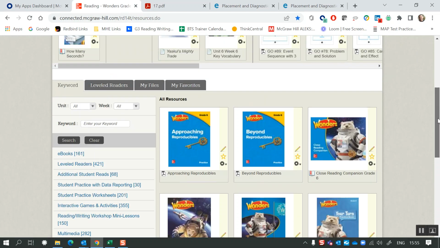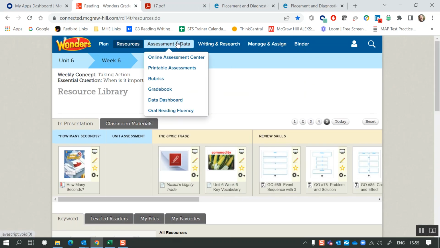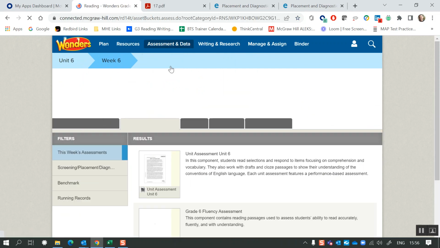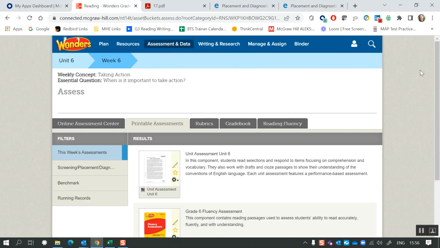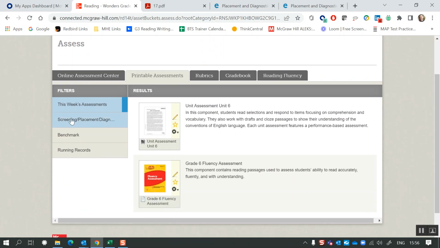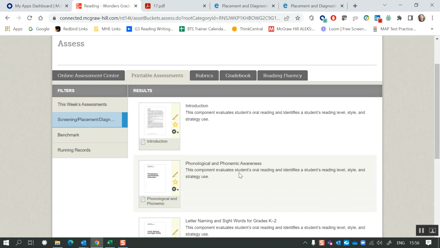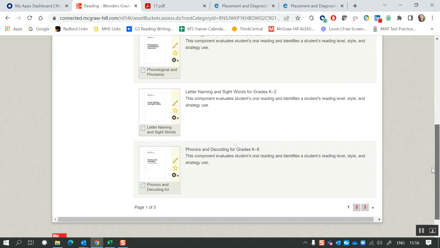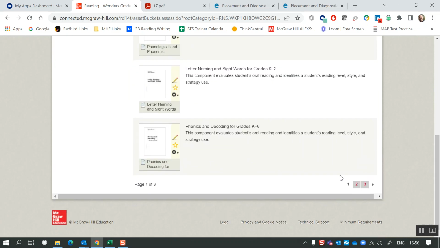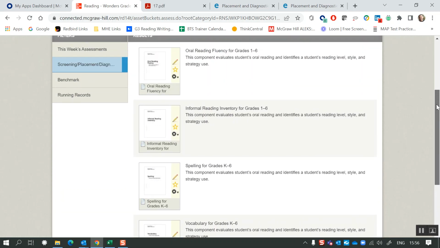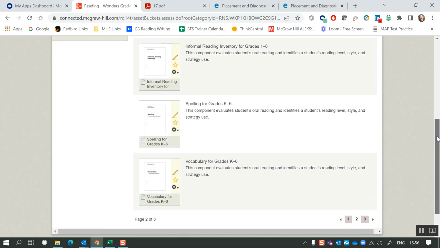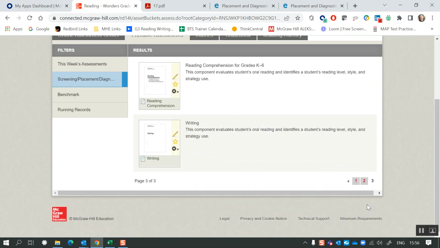The other approach that I may look for is the printable assessment. So I can go to printable assessments here, and I can see actually all of the assessments that I want. So for example, this screening and placement and diagnostic will give me all the marking schemes, all the handbooks that have to do with any of the diagnostics. So you can see spelling is there, vocabulary is there, informal reading. These handbooks have all the marking schemes and all the rubrics for dealing with these assessments.